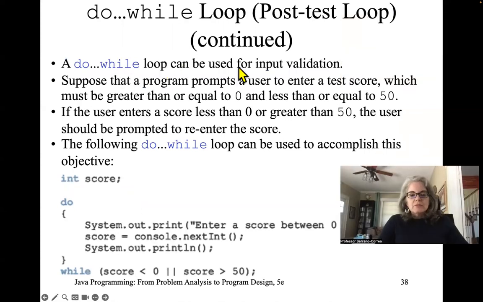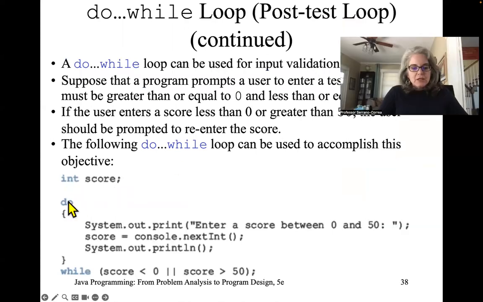Do while loops can be used again for input validation. This is really what we use it mostly for. So here's an example of input validation. Int score, do system.out.print, enter a score between 0 and 50. Score equals console.nextInt. So they grab that score, and then they check to see, is the score less than 0 or is the score greater than 50?